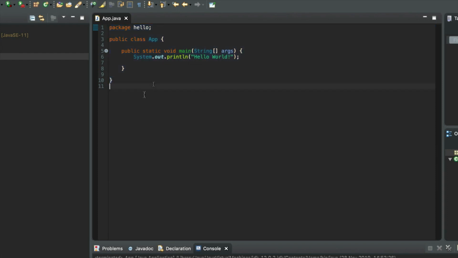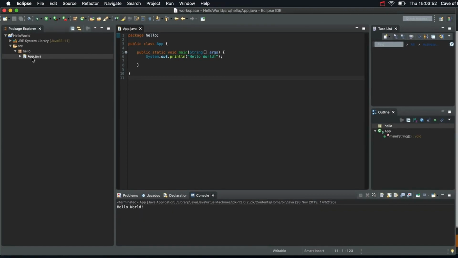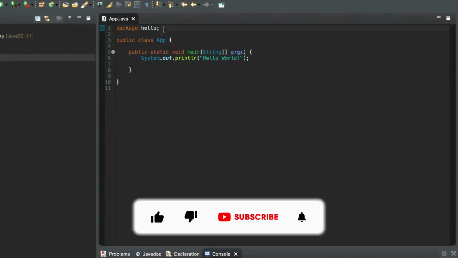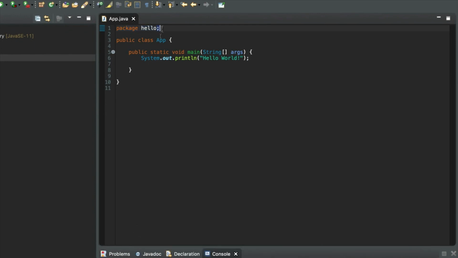Okay, so let's talk about this a little bit. Java code is organized into packages. We create text files with the extension .java, and we group them together in what we call packages. We created one package called hello, and that's why this app.java file starts with the statement package hello. It finishes in a semicolon, and that's very important.